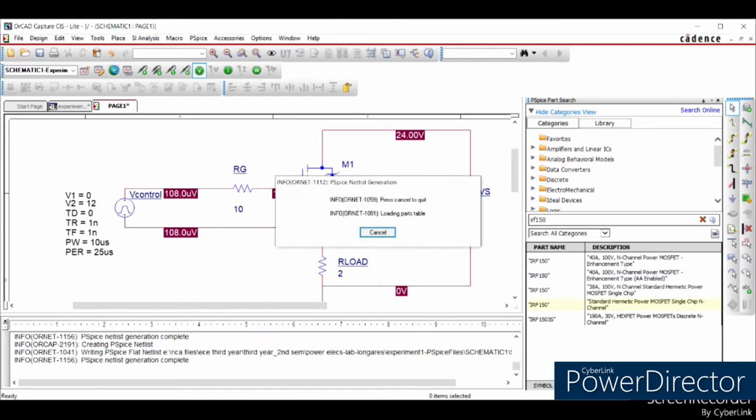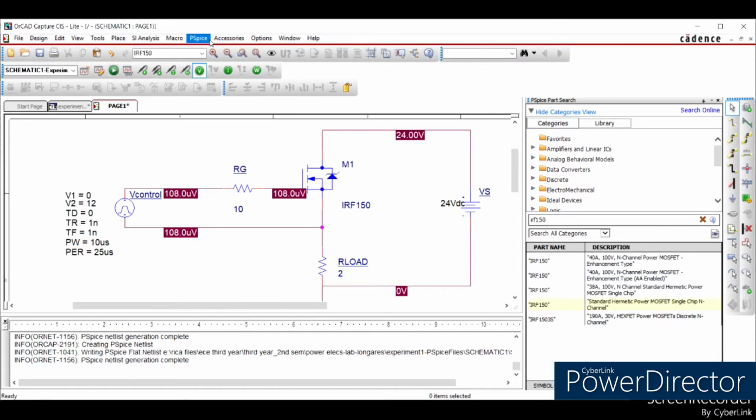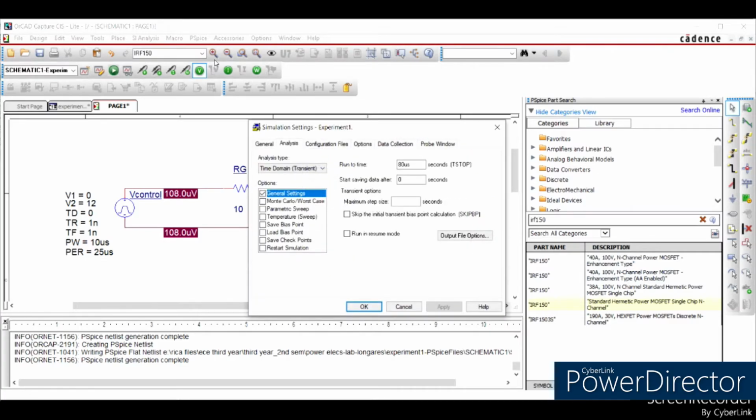Now it's time to run our simulation. Again, you have to take note that the simulation should be the same as the simulation settings we set on part 1 of our experiment. So our run time is 80 microseconds, and our start saving data after is 0, and then our analysis type is time domain transient. Take note of that.